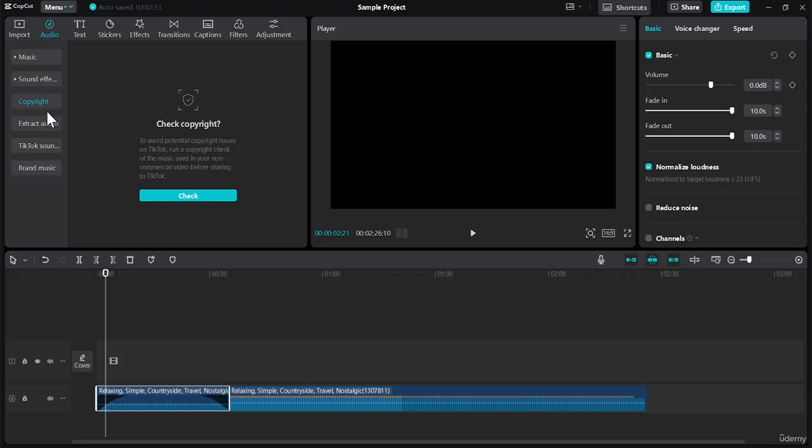So after that, let's go to extract audio. So just simply add any videos, and from this menu option, you can simply extract the audio file from the video separately and add it to your project area. You can add that audio file to your track.